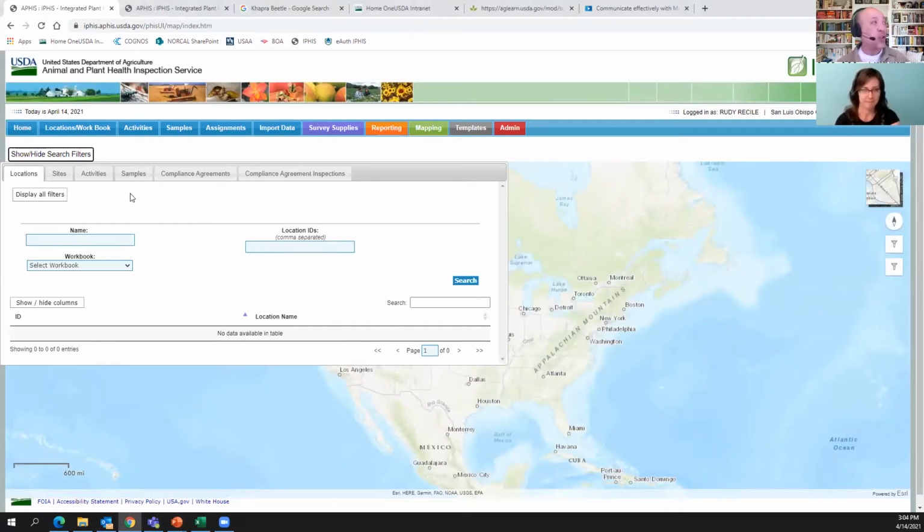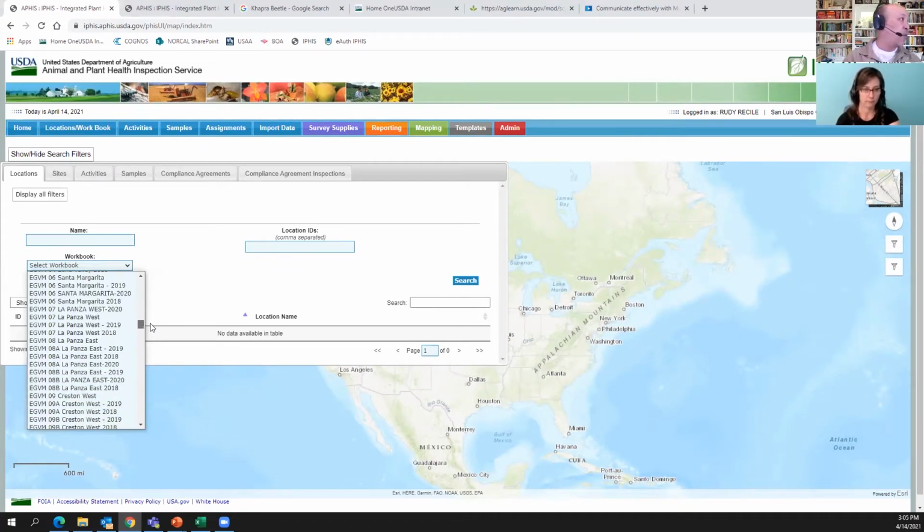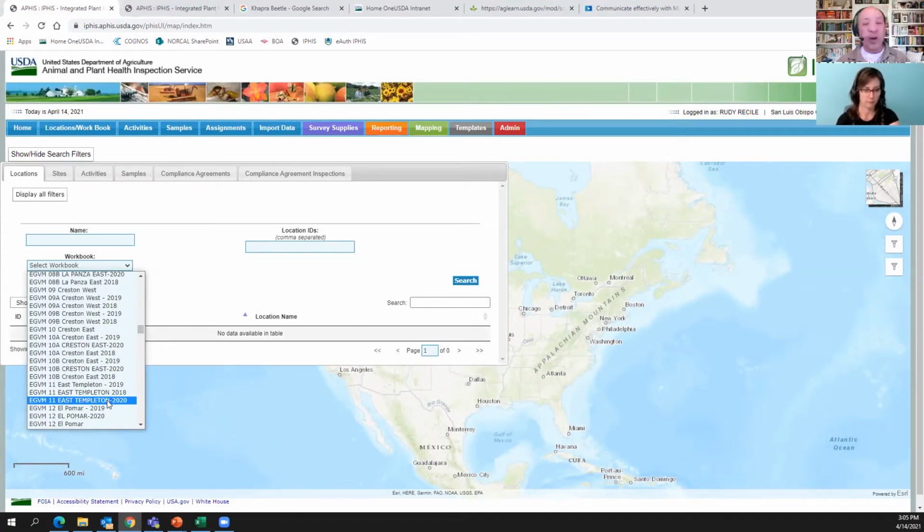Exactly. And now we have all of our search filters for all the varying things that we may want to go searching for. In this case, we've got locations, sites, activities, samples, compliance agreement, and compliance agreement inspections. We can view all of these different things on a map. It's a real basic type of map to show us what we're looking for. And we are looking for everything for a particular program. In this case, it will be EGVM and in a particular workbook.